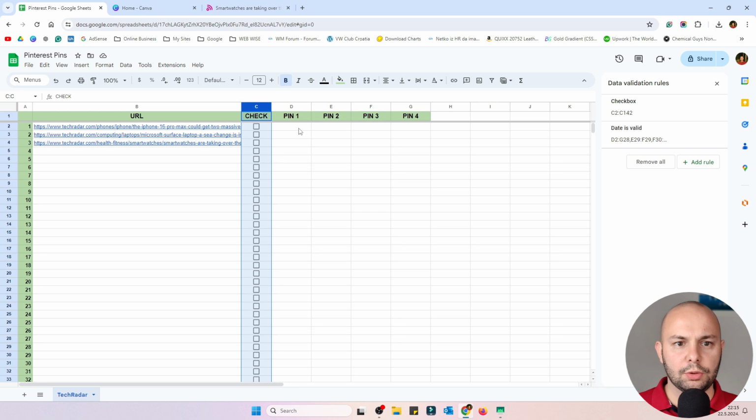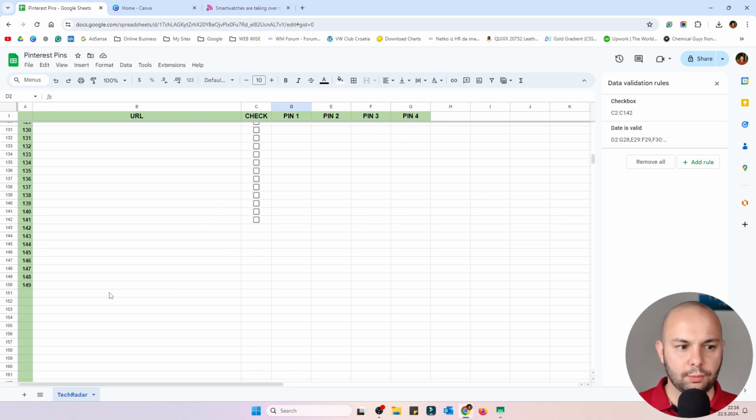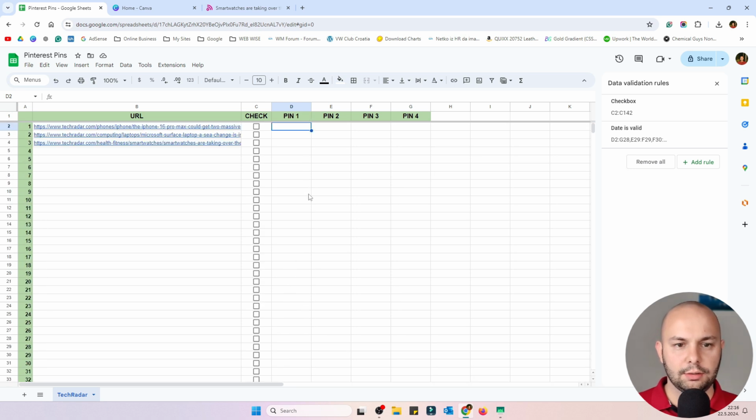Here is the check that we use when you create a pin for a specific article, and here is the date of publishing that pin. So when we create the first batch of pins, let's say 149, then you will delete those checkboxes and start pin 2. I will show you that in a minute. And then pin 3, pin 4, pin 5, etc. You can do it as long as you want. If you have maybe 200-300 articles on your blog, only 5 rounds of pins will be more than 1,000 pins. So that's fantastic.